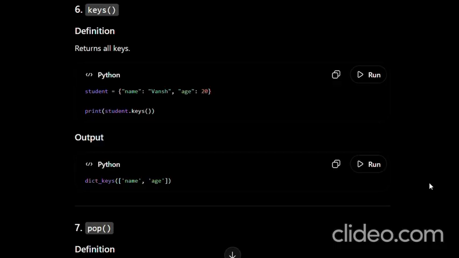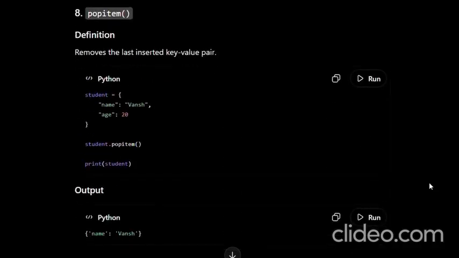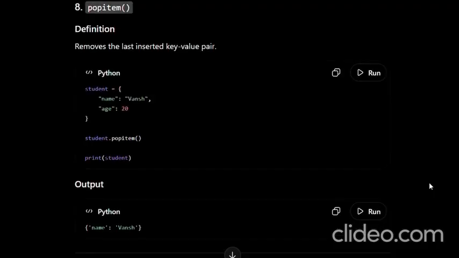Then we have the next method, the seventh method, that is pop. It removes a key and returns its value. So we have a student with name Once and age 20, and we used x equals student.pop(age). So age is the key and the value is 20, so it will return 20 to x, and if we print x, the output will be 20 and the item will be removed from the dictionary.